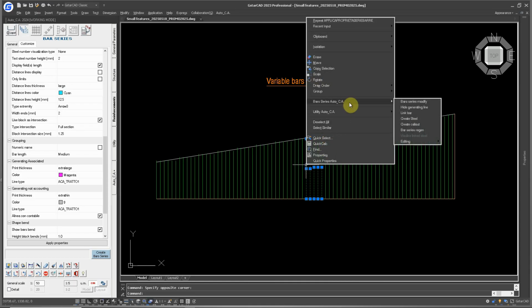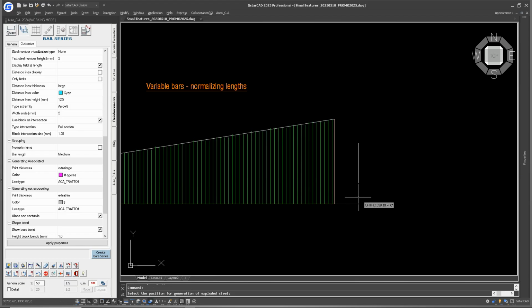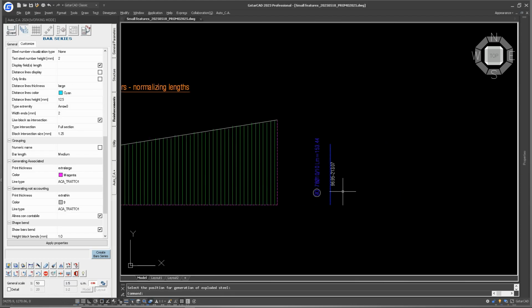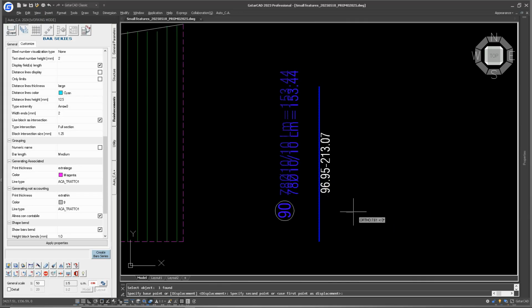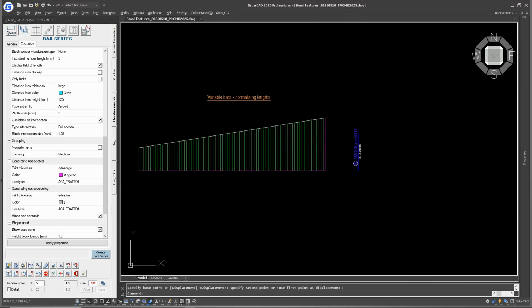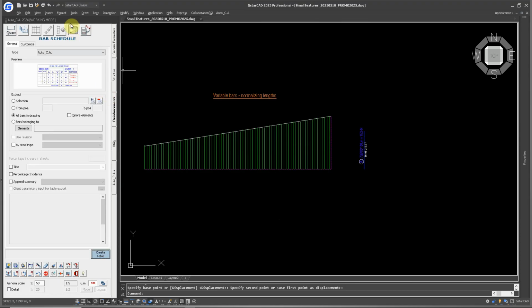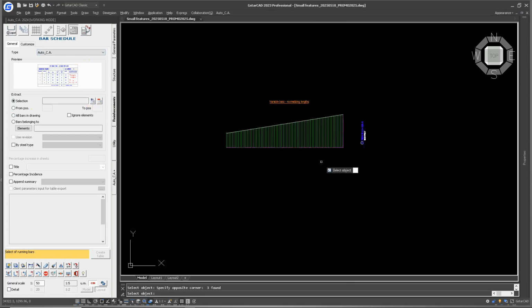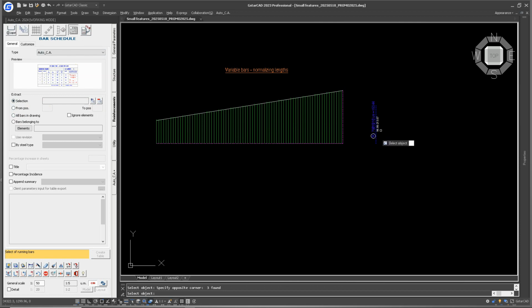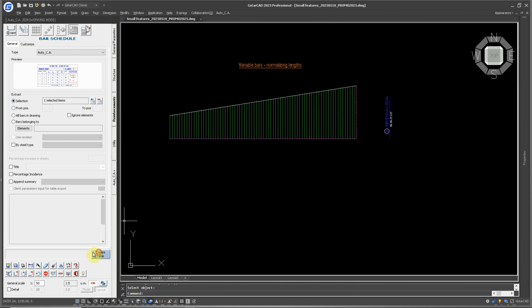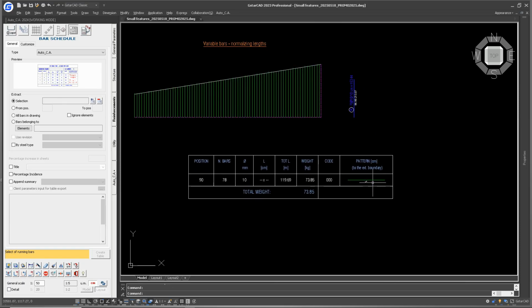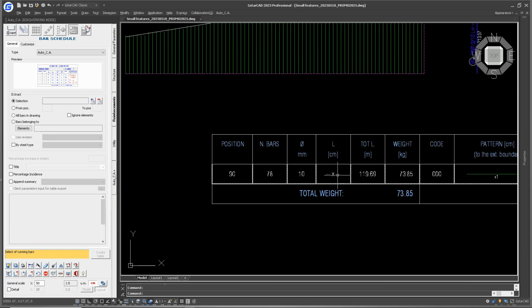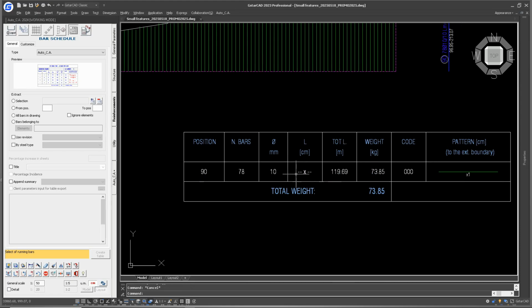Let's create an outside bar, create the steel. This is the outside bar, which can be included in an extract. I will generate a reinforcement extract by selecting just the outside bar. And here we see that the length is an X, which means variable.